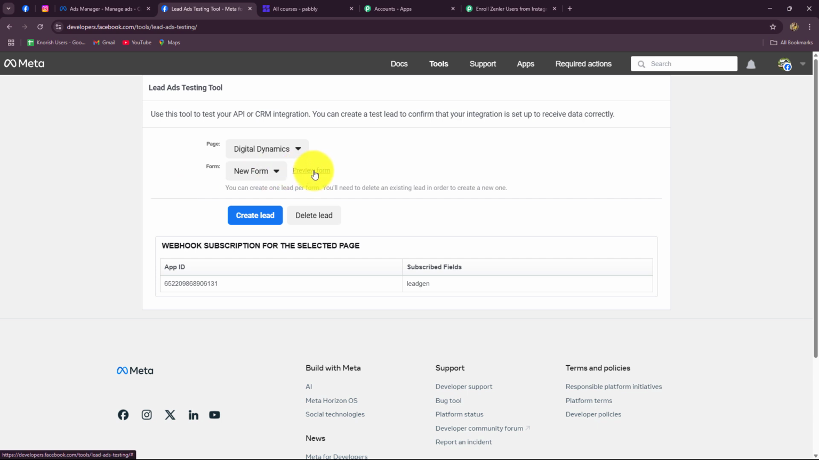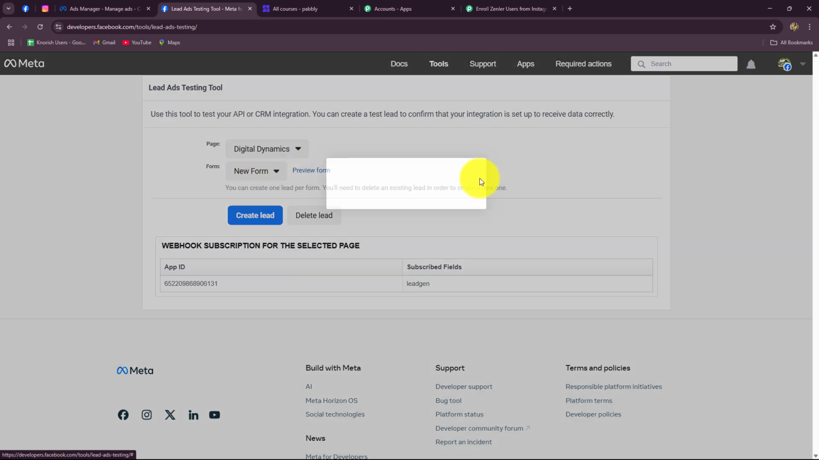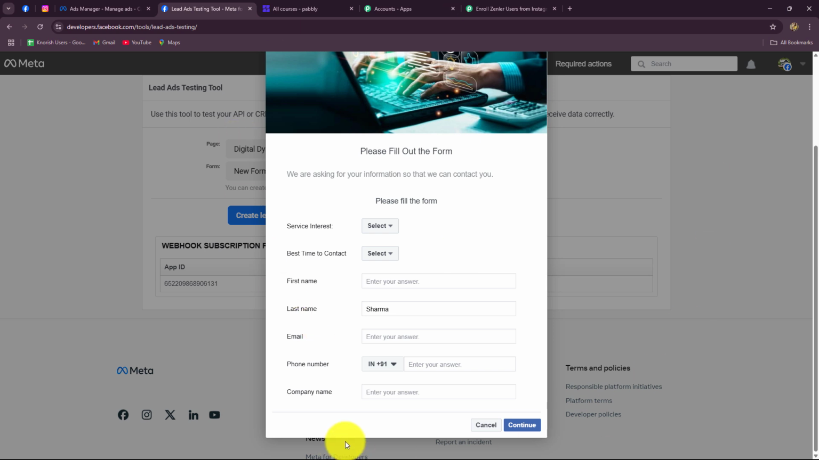So quickly, I'm going to click on preview form. In case you're using an existing form, you have to delete the existing lead from that form, because it is saying that you can create one lead per form. As it is a test submission, we could not send multiple leads with the same form. We have to delete the existing one to send a new one. Once you delete the existing lead, you also have to refresh this page. Once again, you will select your Facebook page and the form, and then click on preview form to submit this form. Because I am using a new form, I have directly opened it.